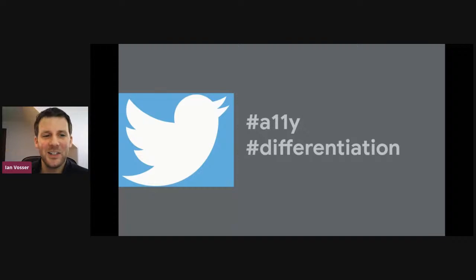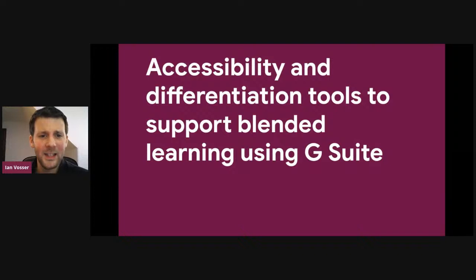And differentiation doesn't have its own special hashtag like accessibility, just hashtag differentiation. I wonder though if we should create one to really build the profile of differentiation and be able to share what we do. So I think let's start looking at some of our accessibility and differentiation tools then to support blended learning. Up first, we've got Laura Grant.